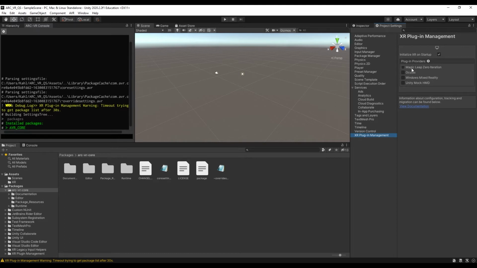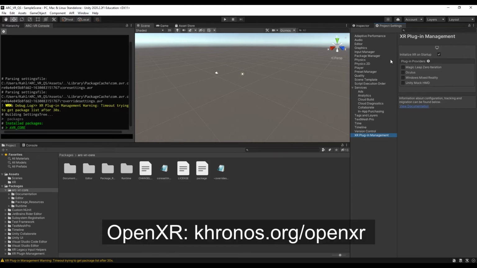Now you may notice that there is no HTC Vive or Valve Index in here. That's because the SteamVR headsets do not come with a pre-built plugin, so we'll have to find some other way. The easiest way to do that is to just use the OpenXR plugin, which is compatible with pretty much any headset you can think of, including the Valve Index and HTC Vive.